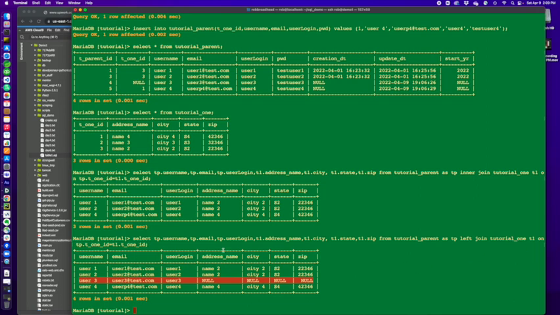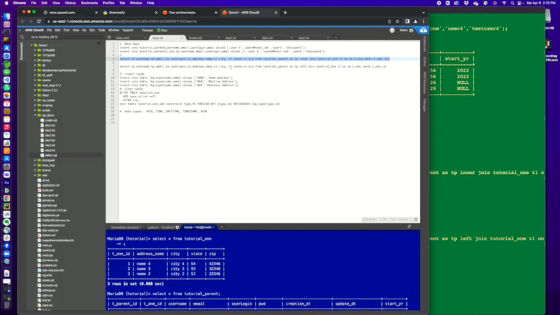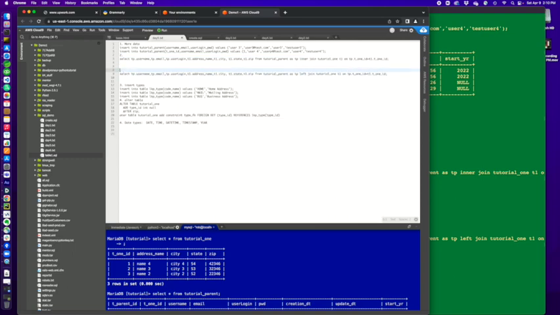Now, before we move on, I want to show you an old school way to do joins, just because you may run into it. But this approach of specifically doing inner or left joins is a much better way to do it. I'll show it to you in a second here.